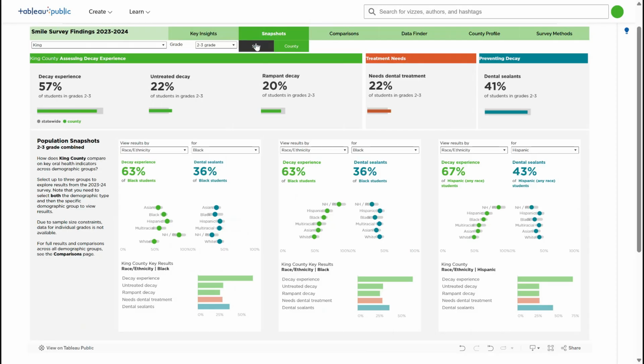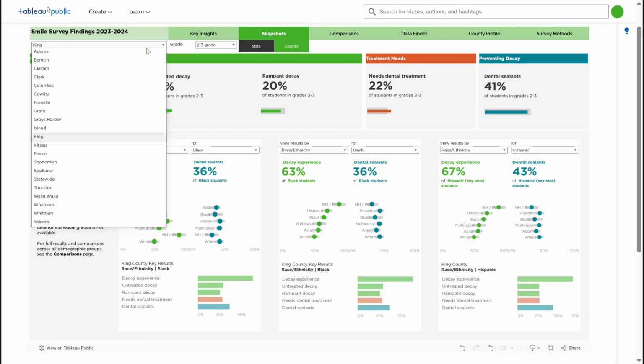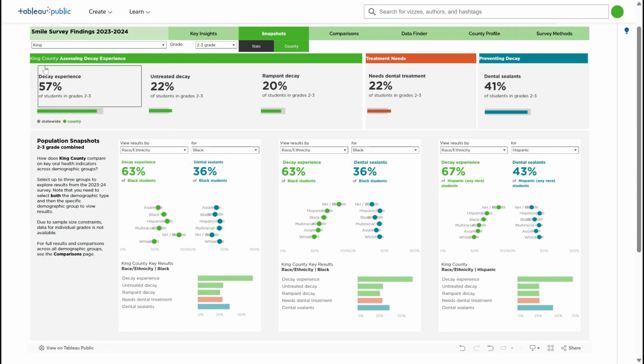Here, we can select one county of interest, for example, King County, which will be reflected in the title up at the top. We also can filter to different grade levels. Here we can read across the top and see what the overall metrics were for decay, treatment, and sealants in our green, orange, and blue color palette.